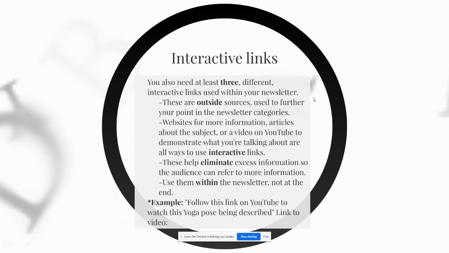So some example, if you're interested in fitness and maybe one of the categories was about the importance of yoga and the different types of poses out there, maybe a link that refers the audience to how it's demonstrated is a cool way to expand on the information in more detail without having to write that all down. So it keeps them interested as well so that they're not reading bulks and bulks of information.